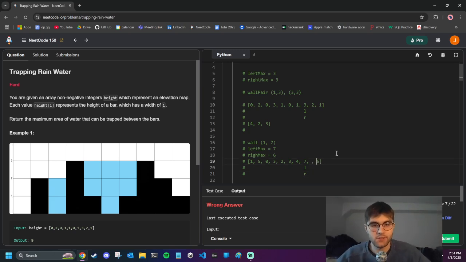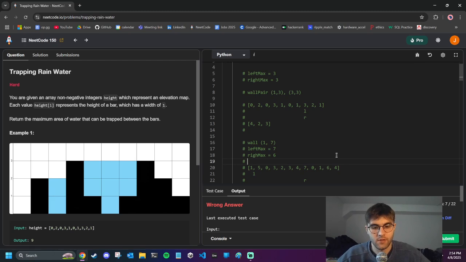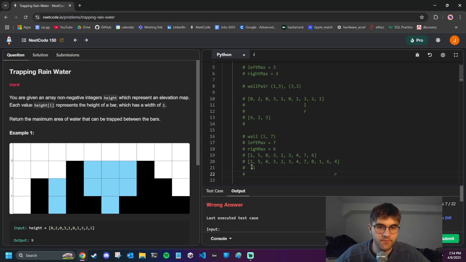So what if there was a 0? Like, what if we had 0, 1 here? And then let's just say 4. How would this change it? So that would work with 1, 5, 0, 3, 2, 3, 4, 7, 6. So this one worked. Let's try with this. So left max is 1 and right max is 4. So we'll move this in. Left max now becomes 5.